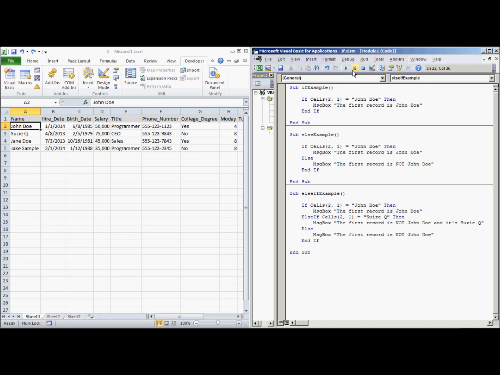But in this case, let's go ahead and run it. It's John Doe. We delete it, and it says it's not John Doe. But then we have this third piece right here, the else if. So this is your second delineation. You have an evaluation. Is it John Doe? No. Well, then move to the else if. Now we have the same cell. Try to keep it so that your evaluations are similar enough that you're not accidentally leaving things out.